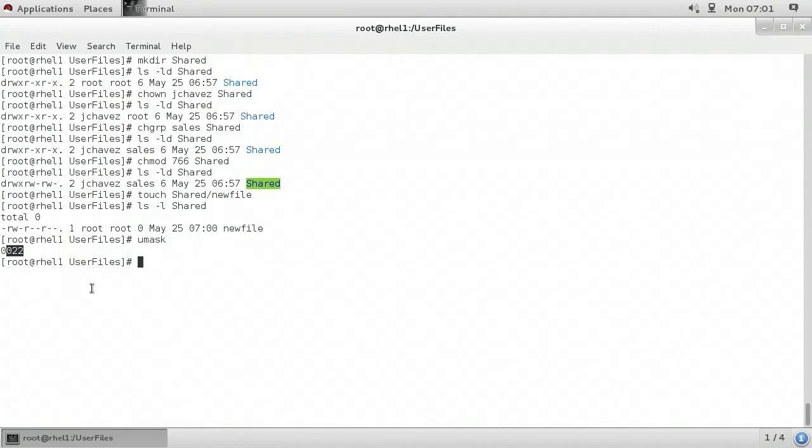The Linux kernel likes to assign a value of 6, that's read and write, for the owner, the group, and everyone else. But when you subtract the umask from it, 6 minus 0 leaves us with a 6, that would be for the owner. 6 minus 2 leaves us a 4, which is read, for both the group and for everyone else. In this video, we learned how to manage permissions and ownership on directories.